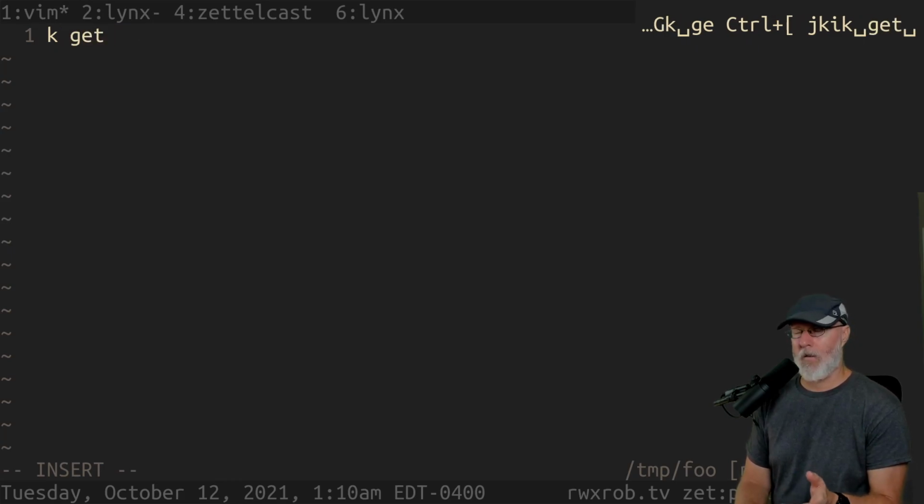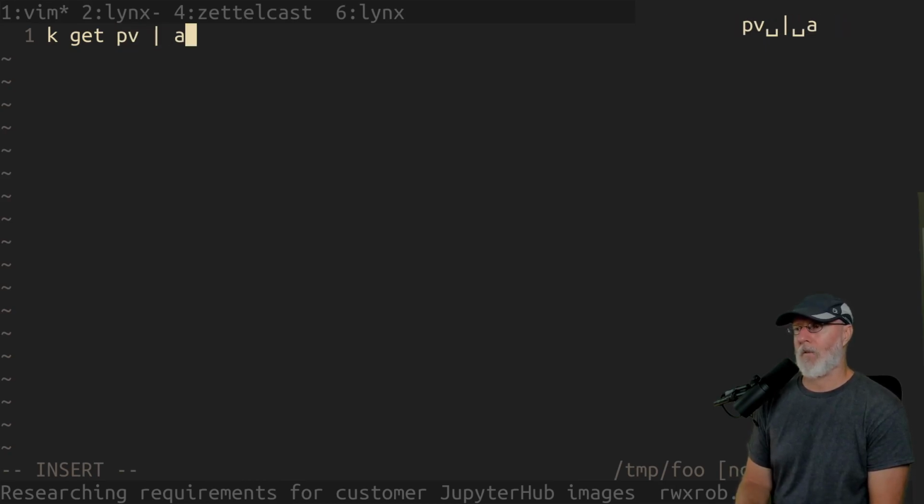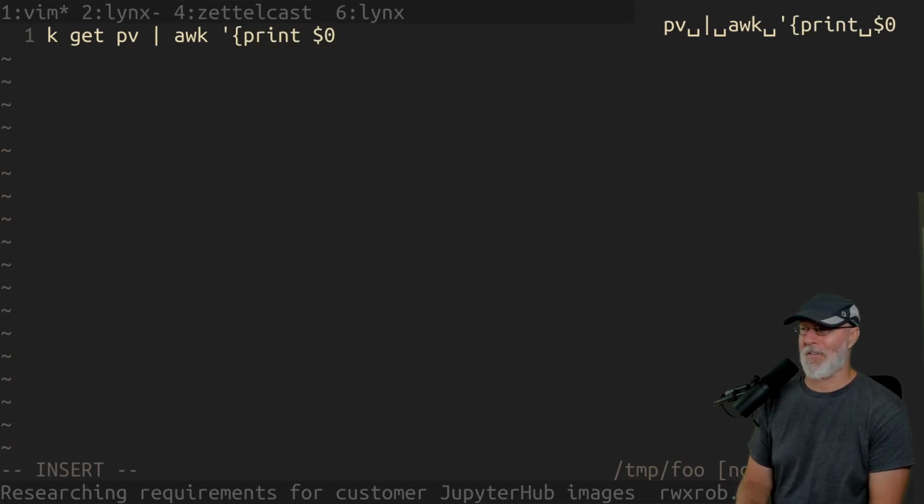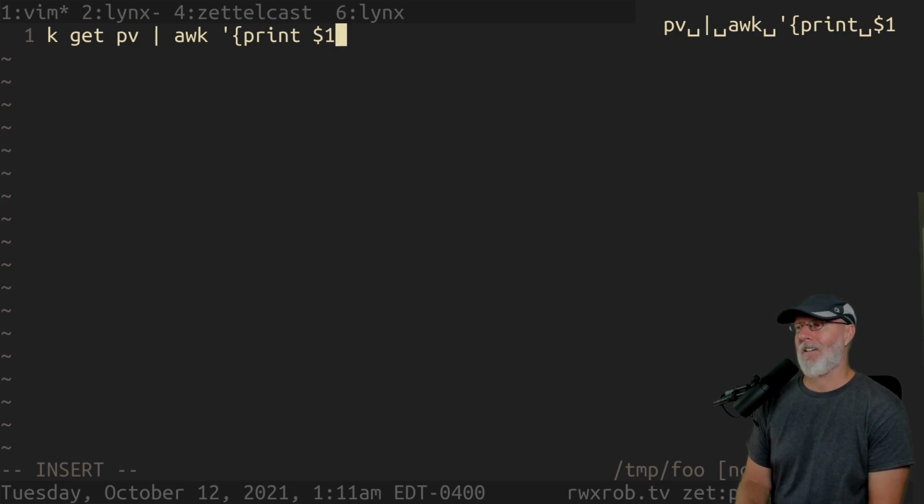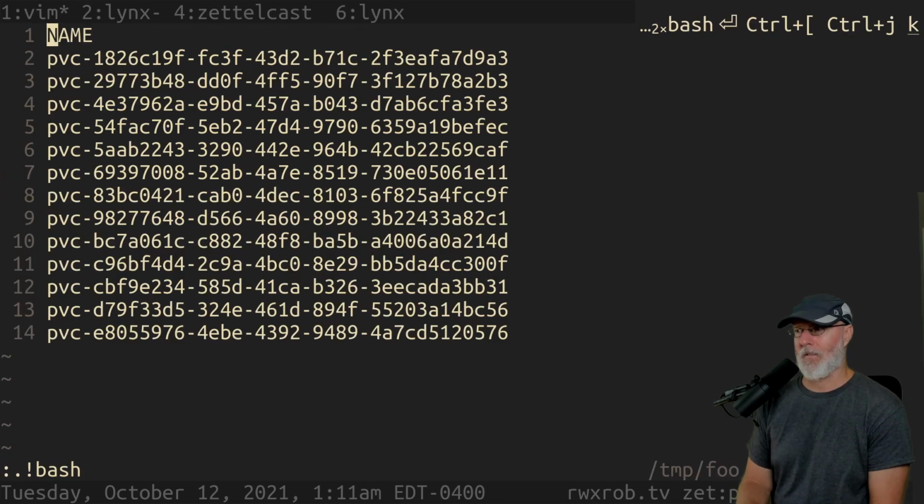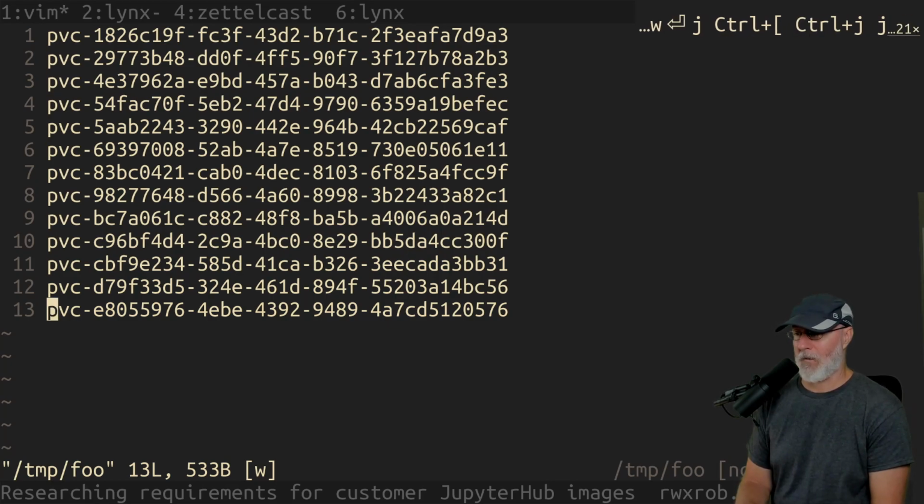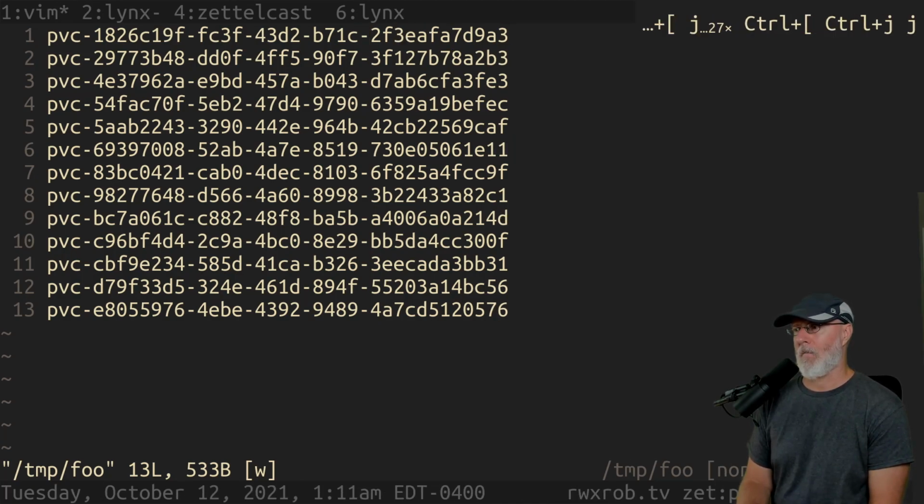K get. If you don't know how to do Unix filters from the side of VI, you need to learn it. K get pv piped to awk. This is like the only time I use awk. Should print the first field. There's probably an easier way. And all right, so now we're going to run that and replace the output. There we go. So that's how you use VI, people. People don't know how to do that. It drives me crazy. And then they go reach for NeoVim without knowing how to do that. I'm like, oh my god, why would you do that?